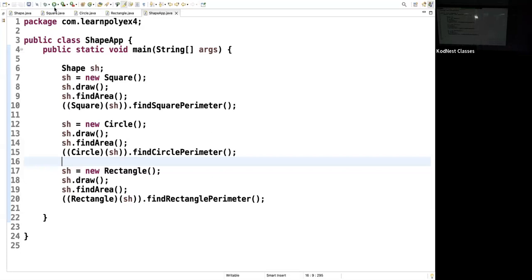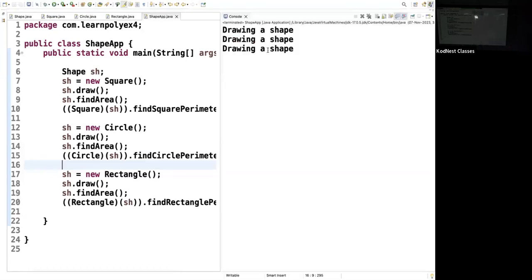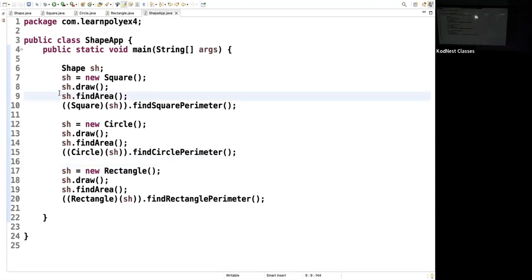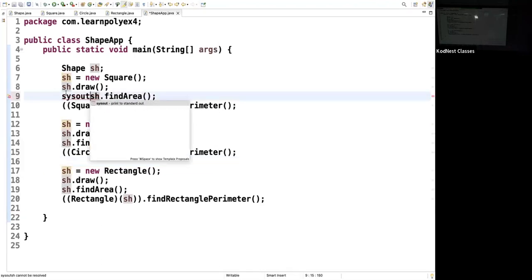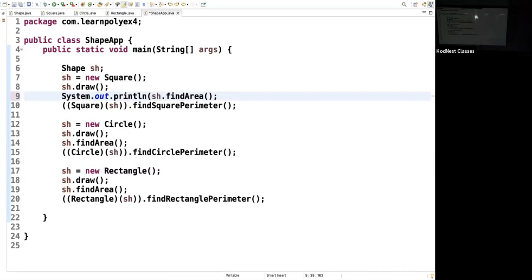Now if I execute this, you know very well what the output is going to be. Drawing a shape. Okay, why? Because we have to print it directly. So System.out.println sh dot find area, because it is returning, right? So we have to print it. Whatever it is returning, we have to print it.